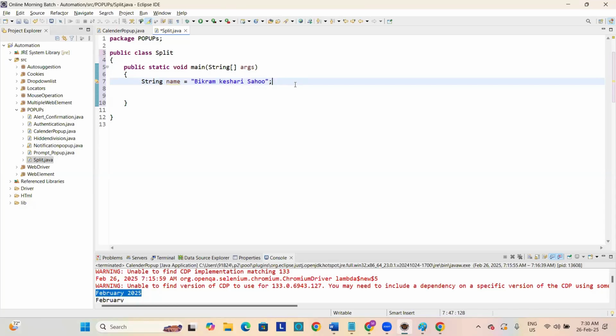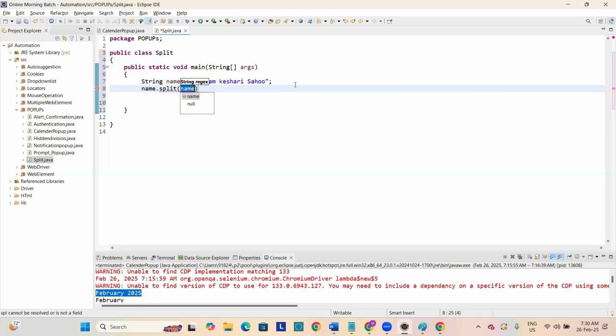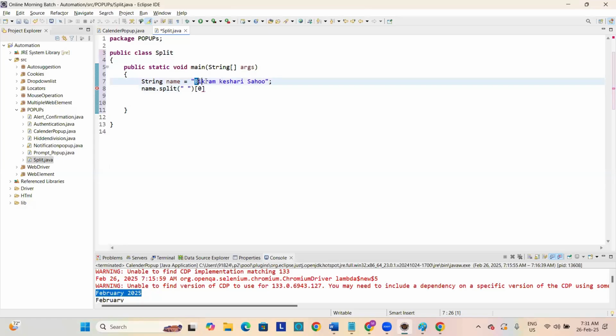We can split the spaces, right? Using name dot split. Say why you are using split here then. Here we have to give the split on the space, and then 0 means the first index. Vikram we are taking as index 0. This one is 0, this one is 1, this one is 2.